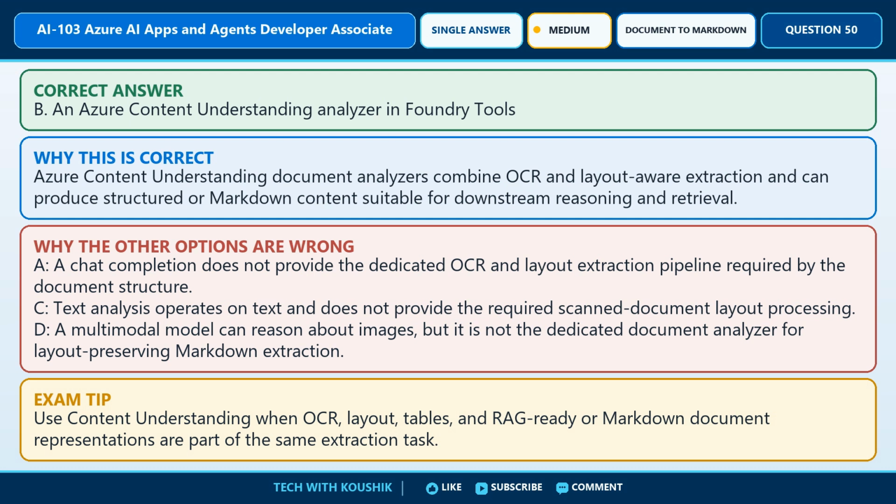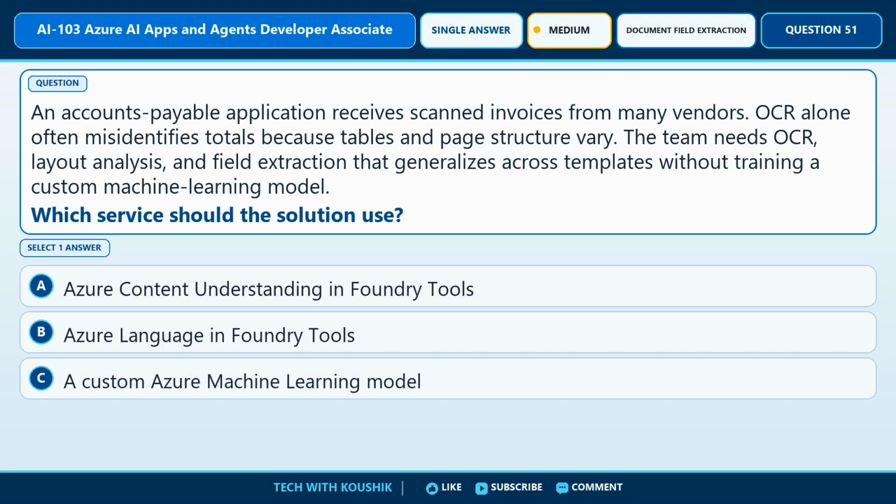The alternatives can be eliminated because A, a chat completion does not provide the dedicated OCR and layout extraction pipeline required by the document structure. C, text analysis operates on text and does not provide the required scan document layout processing. D, a multimodal model can reason about images, but it is not the dedicated document analyzer for layout-preserving markdown extraction. Keep this examination point in mind. Use Content Understanding when OCR, layout, tables, and markdown document representations are part of the same extraction task. Let us work through question number 51.